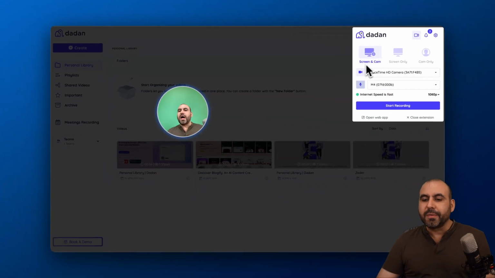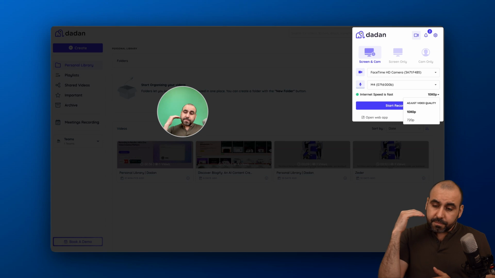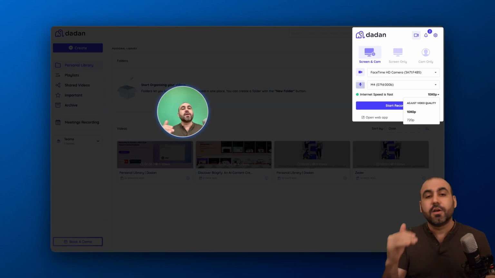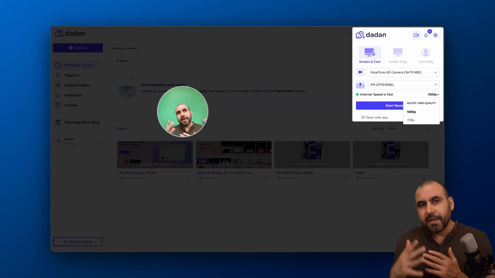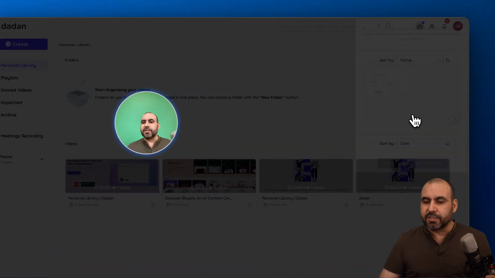Once you're good to go, you have the option of screen and cam, screen only, and cam only. Select the camera, the microphone, etc., and set the video quality. In this case, 1080p is the top quality that you're going to get. No 4K, which is a turn off, but for some people, 1080 is more than enough, right? Now, in this case, 1080, let's go ahead and start recording.